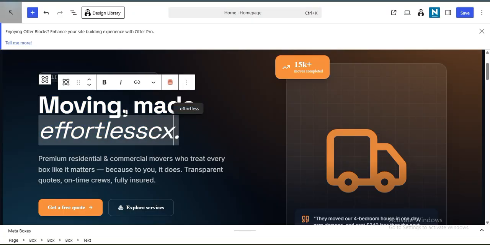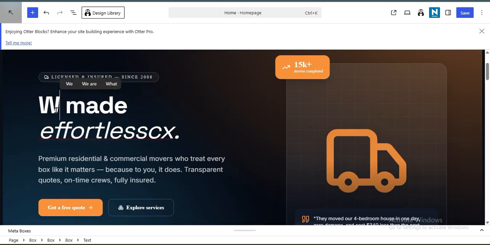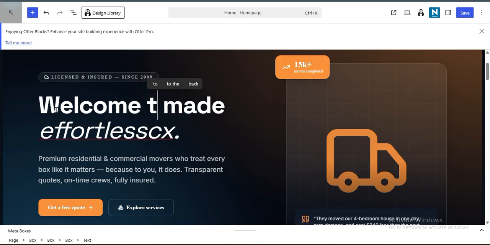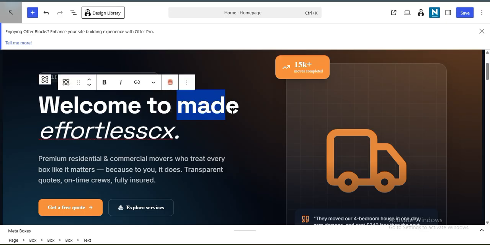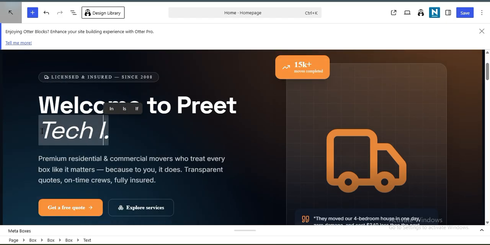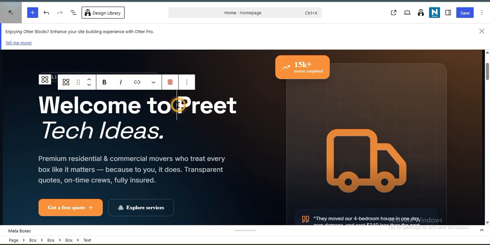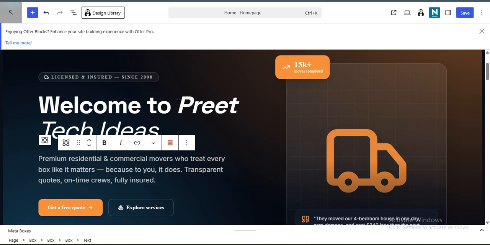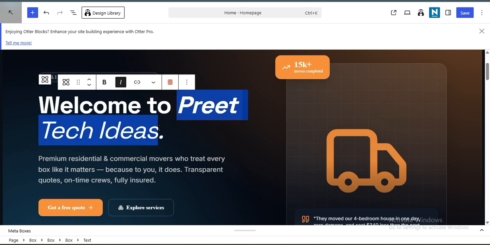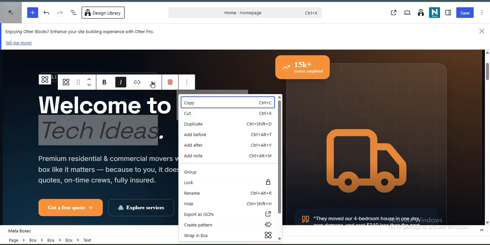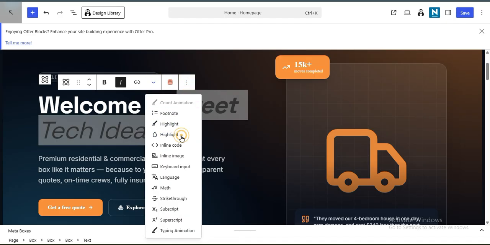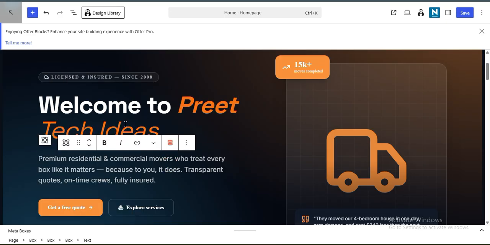So let me try to change welcome to Preet Tech Ideas. I want to make Preet Tech Ideas all in italic. Okay, this way. And if you select that part again, you can click on the options here, you can also change the color, highlight color. This way you can change any color, and then click on description.